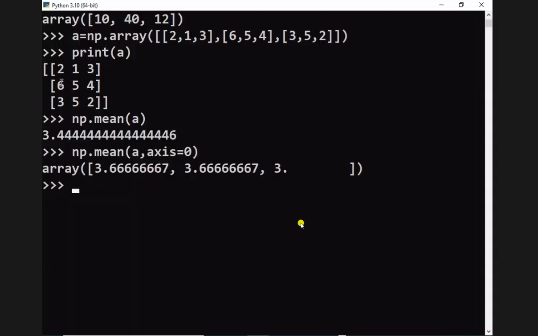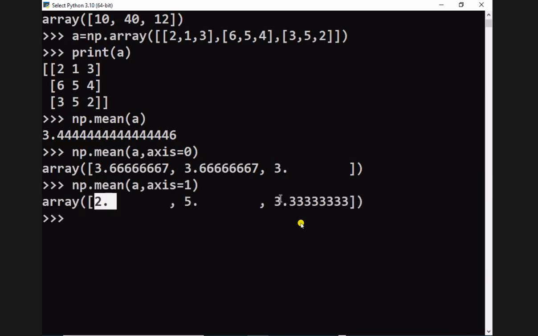3, 6, 3, 2, 6, 3: that is 8 by 3, and that is 11 by 3. 1 plus 5 plus 6 is 11 by 3. Next, 7 plus 2 is 9, and 9 by 3 is 3.0. Next, what is the data here? 2.0, 5.0, and then 3. Like this, this is the row wise mean.